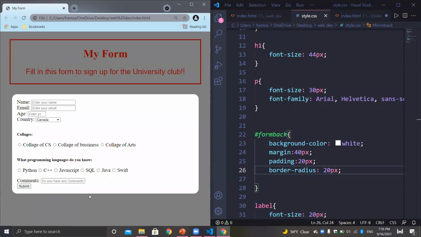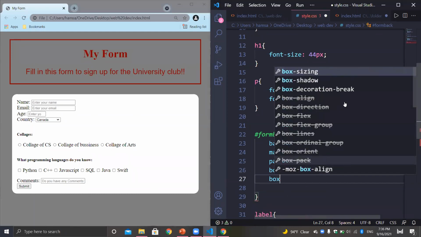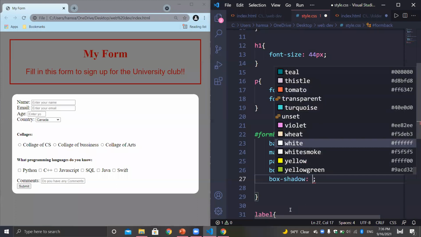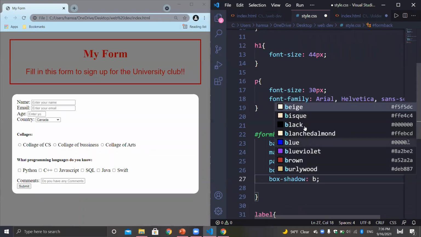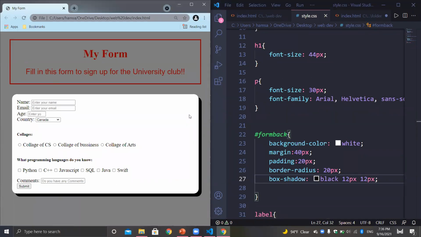We can also add a shadow if you want. So let's add box shadow, and let's give it a color of black or gray. Let's do black, and let's give it a value of 12 from both sides. I want it from two sides. Okay, so let's save and refresh, and now we have a shadow.